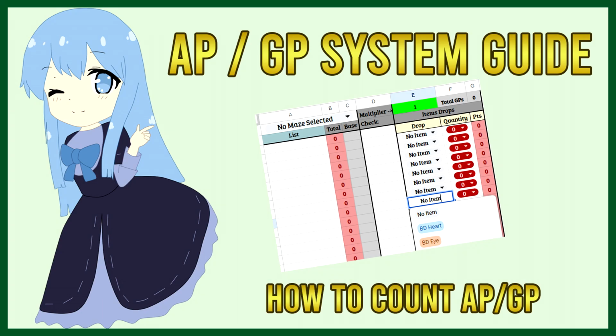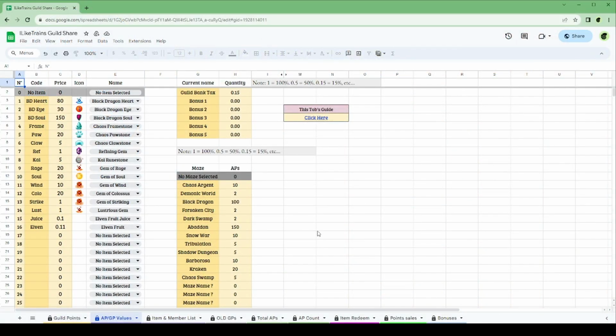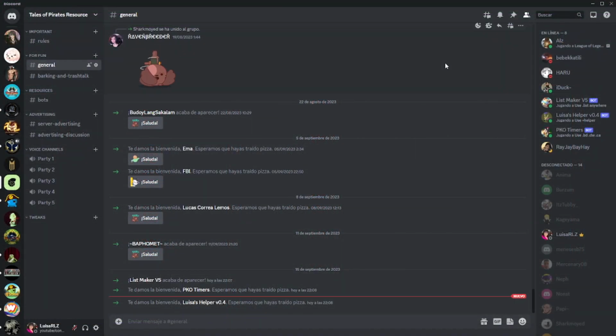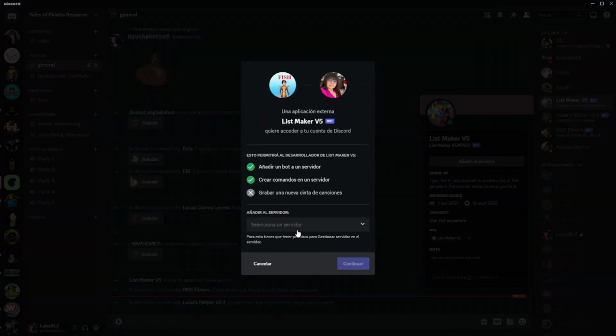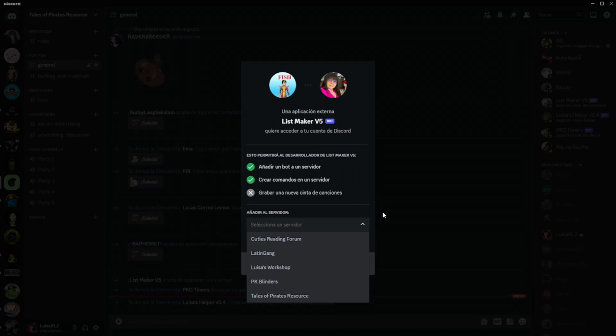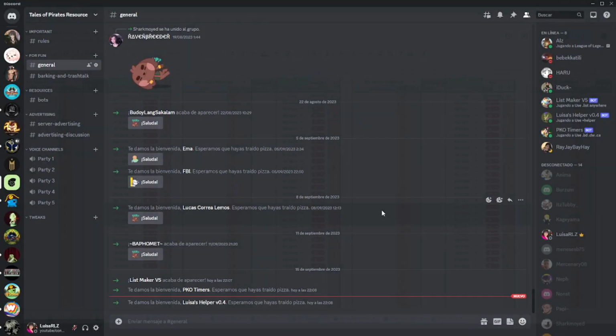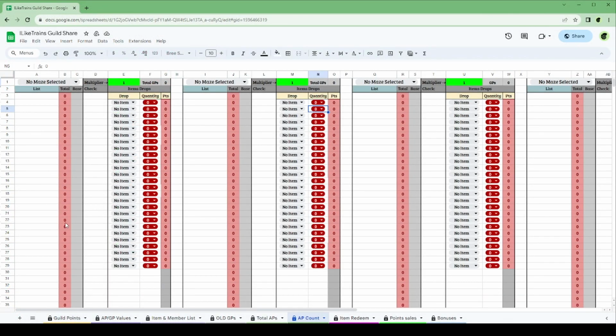How to count APs and GPs. So, we are ready to count our very first share. I recommend adding my voice channel ListBot to your Discord server. This bot will make a list of the people who joined the voice chat at the moment you use the .list command. Now, we got some lists made from people who attended mazes this week.